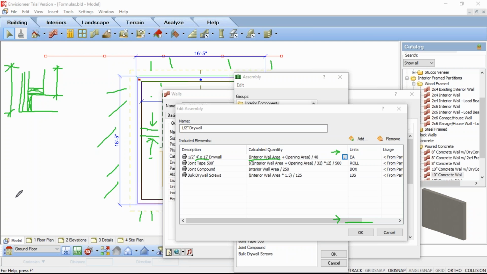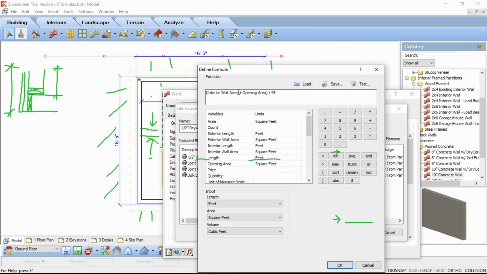Drywall, maybe you want to calculate that a little bit tighter and not worry about going over top of your openings, and just simply removing those openings from your calculation. It'd just be a matter of taking and deleting that out. So interior wall area divided by 48.